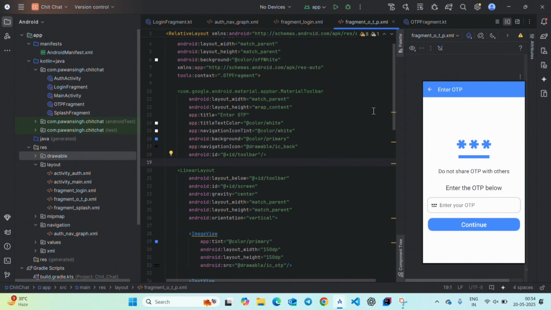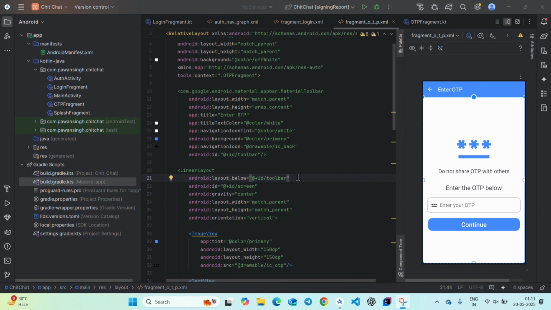Now we need to map this with the backend of this page, and also we need to use Firebase for all these functions. Everything will be handled through Firebase, from OTP sending to saving the number, from saving the user details.